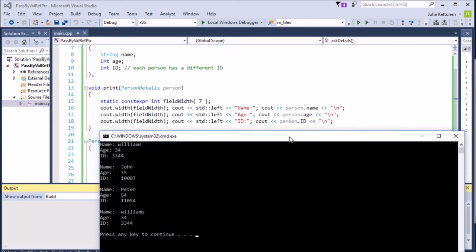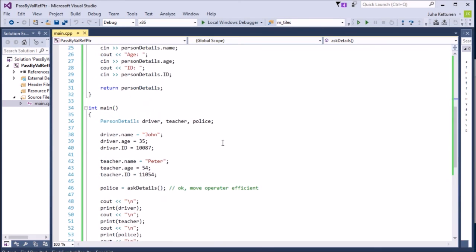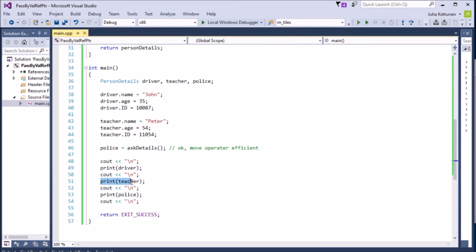So first I set the field length here to 7, so that's the 7 here, and I print on the left of that field. I will print name here, and after that the field ends here. So now I'm printing John after person name, which is John in this case, and the same thing with the age. I'm printing all of them here, and then I'm doing the same thing with the teacher and with the police.